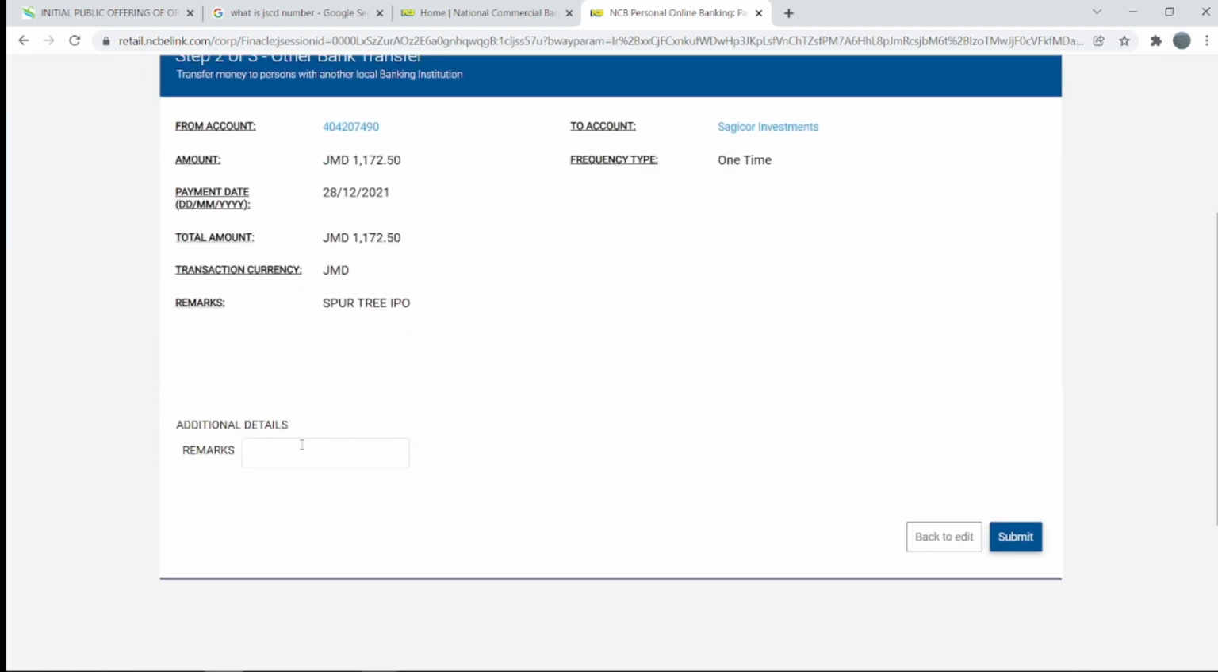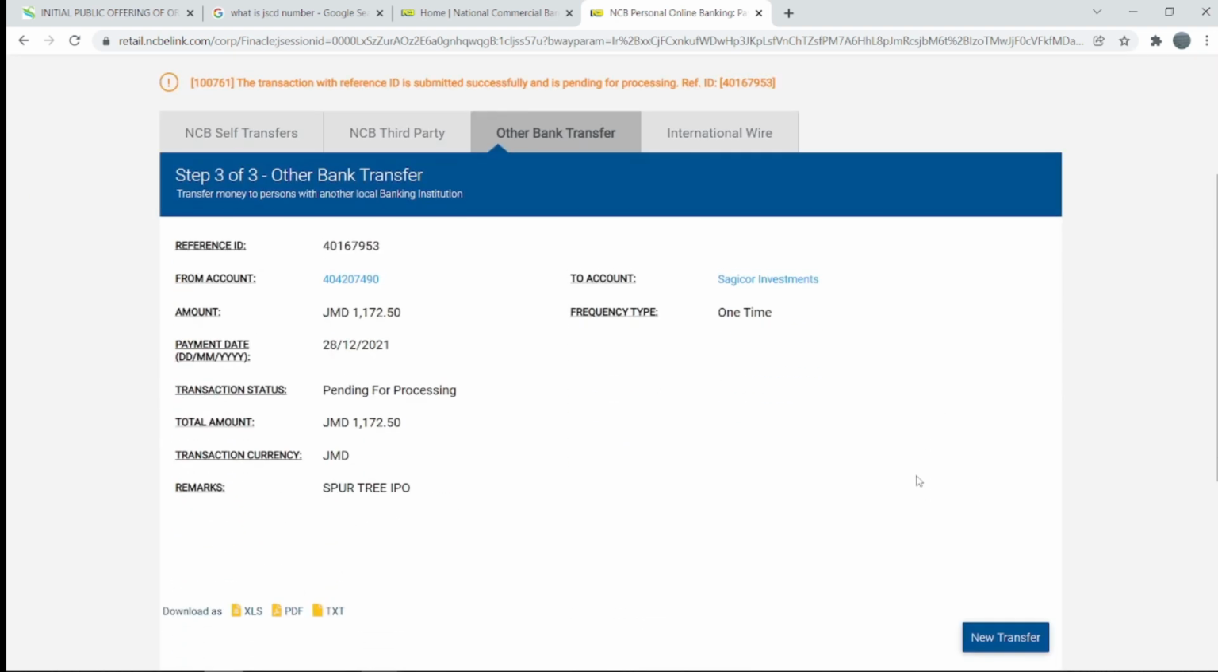review your payment, and now for additional details, let's put my full name, then Spur3 IPO. Submit, and then you're going to save your receipt as a PDF, or if you don't have the option to download as a PDF, then take a screenshot, whichever word processor you use, whether it be Google Docs or Word Doc, and then create a PDF with that document.